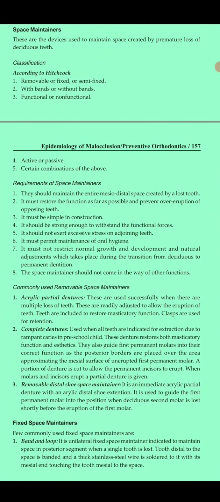First, how do we define space maintainers? These are the devices used to maintain space created by premature loss of deciduous teeth. If a deciduous tooth is prematurely lost, to maintain the space, we use a space maintainer.